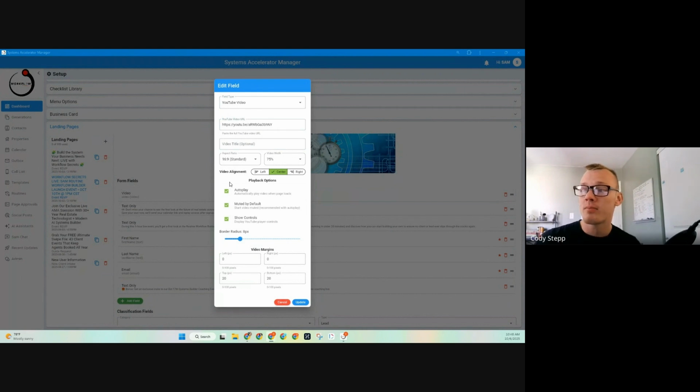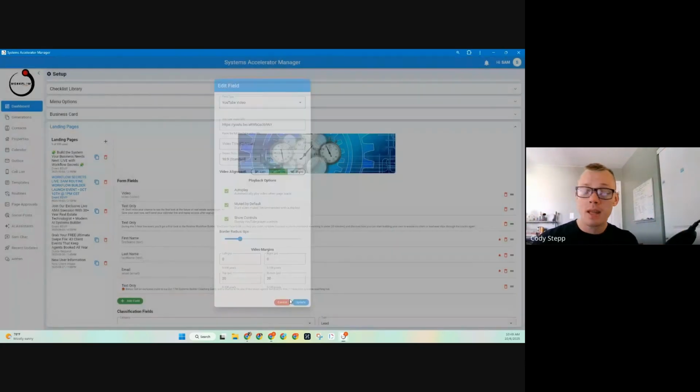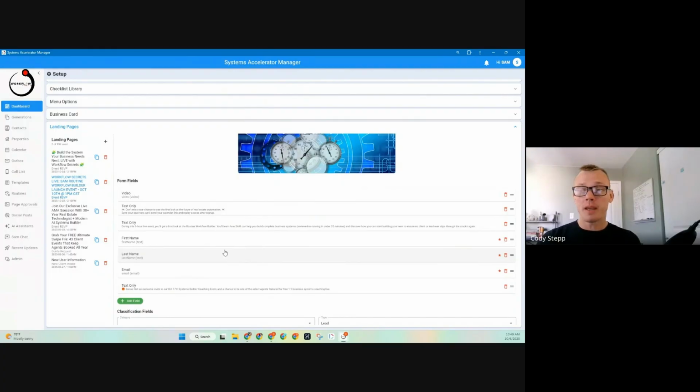But after that, do you want the video to autoplay? Do you want it to be muted by default? Do you want to show the controls? What is the border radius? That's how much rounding the edges have. And then just margins, you know, how much space is between all of the things, right? So that's the baseline for building out. You understand that? Boom, you're well on your way.